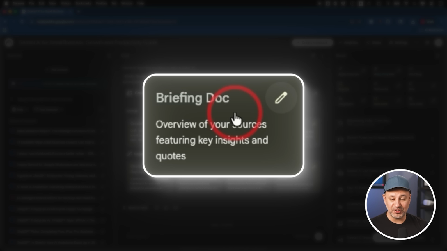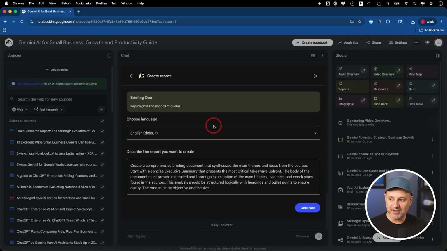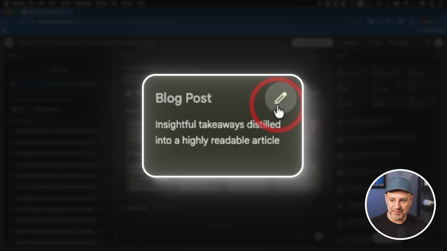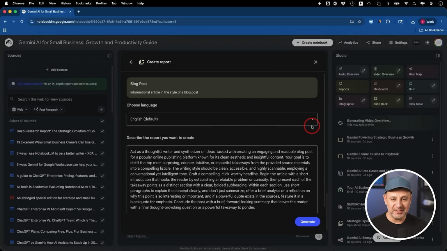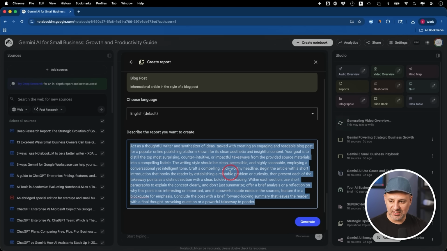So under format, you'll see briefing docs. This is one of my favorite all-time ways to use Notebook LM. This typically takes all your sources and gives you a compressed 2-3 page version of it, but you can customize these. So you could describe what type of report you want to create. Blog post is one of their newer options. So this will create an entire blog post, a very nicely formatted blog post from all your sources over here. And you could, again, look at the prompts. This is the system prompt that creates these type of blogs, and then you could customize it to make it your own here.